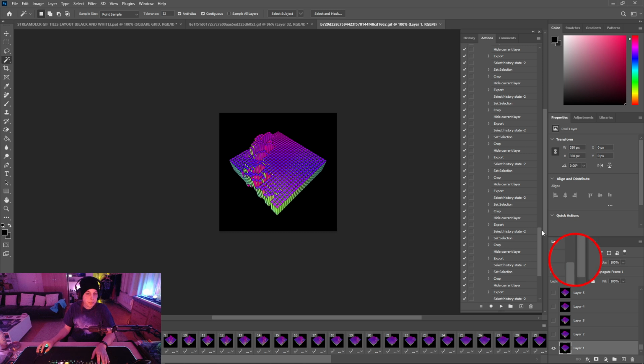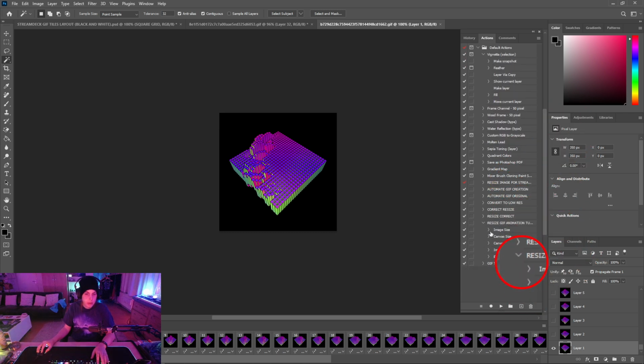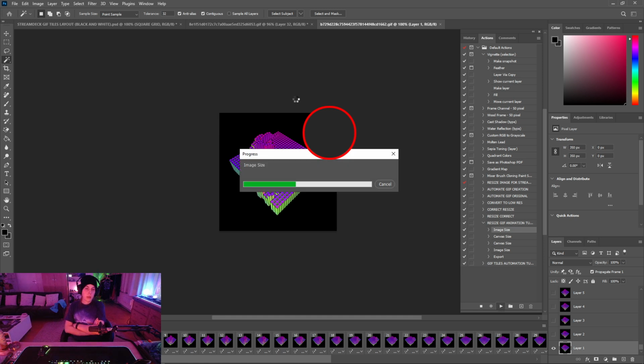So we can minimize that. Because we have export selected here, it'll automatically save the resize as a screensaver. So first we're going to resize this by the batch process. And this is just a test to see if those batch processes work.